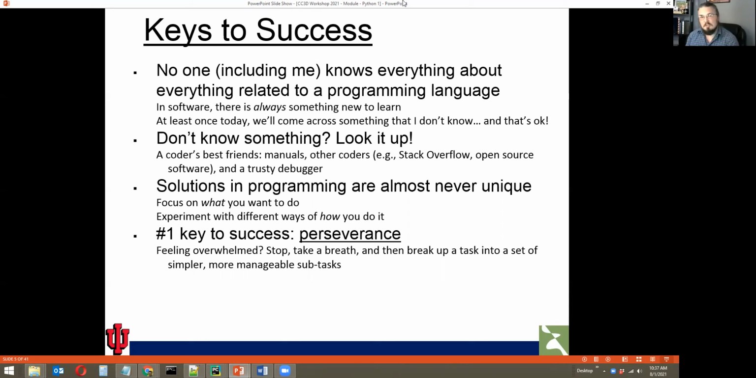And so it's important to always keep in mind when developing software solutions, even for just very basic code, to always focus on what you want to do. How you do something is almost never going to be unique. And so what's important is to focus on what you want to do and experiment with different ways of doing it. You'll find that two coders trying to accomplish the same thing will go about it in similar ways, all the way to extremely different ways.